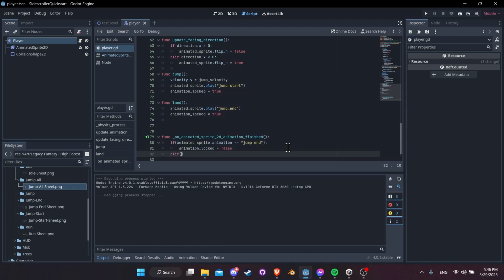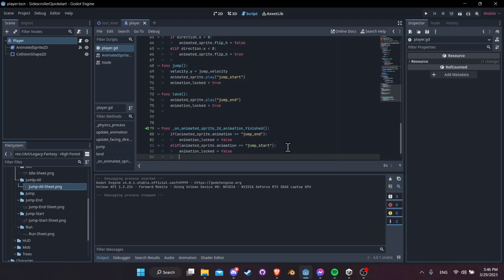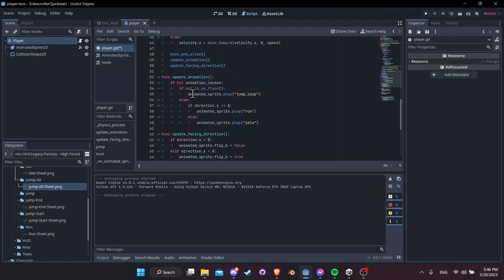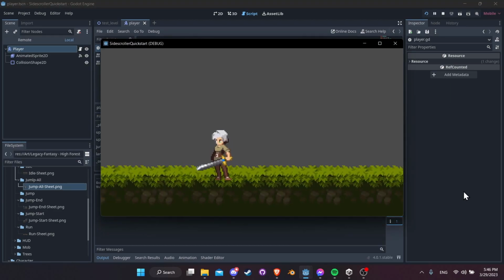We can say else if animated sprite dot animation is equal to jump start, and that just finished, then we're going to say animation locked is false. And we're also going to change the animation to jump loop. Actually, we don't need to, because that'll happen automatically with this bit over here. So we just need to release the animation lock. So let's hit play, and I'll jump into the air.